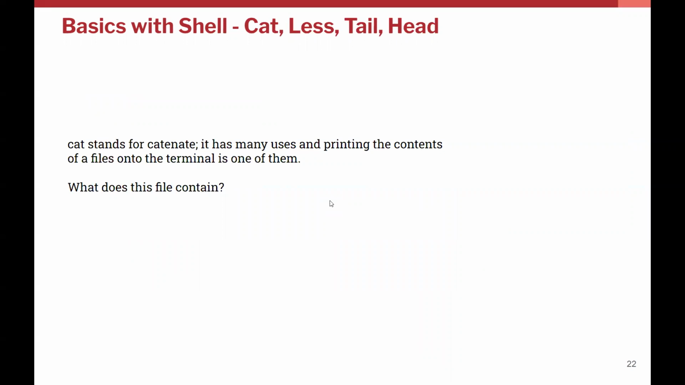And so next, I'm going to give you some introduction to another four, actually, very useful commands. Sorry, give me a second. Yeah, and these are cat, less, tail, and head. So cat stands for catenate. It has many uses, and printing the contents of files onto the terminal is one of them. So it's going to show you what a certain file contains.